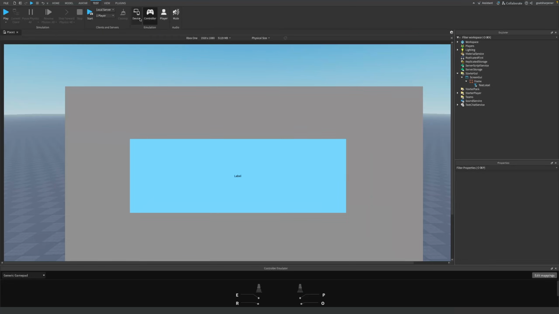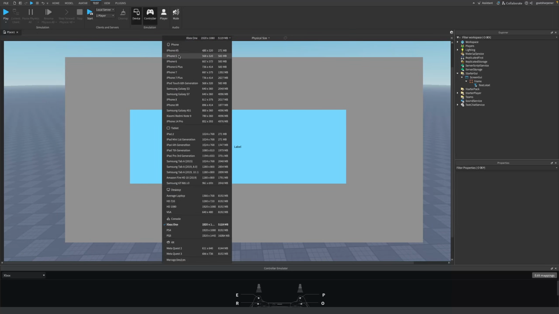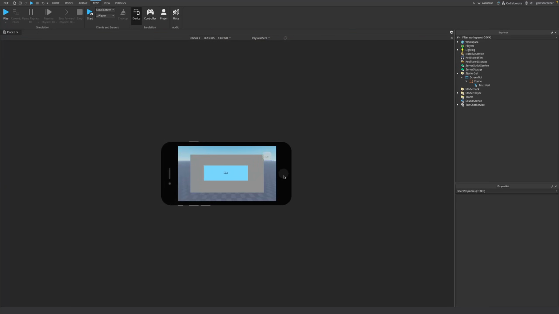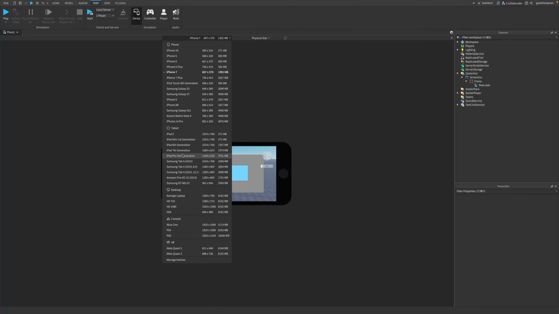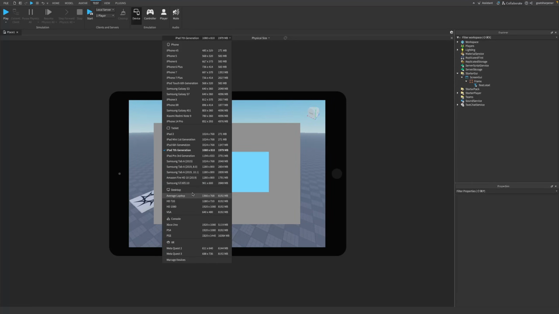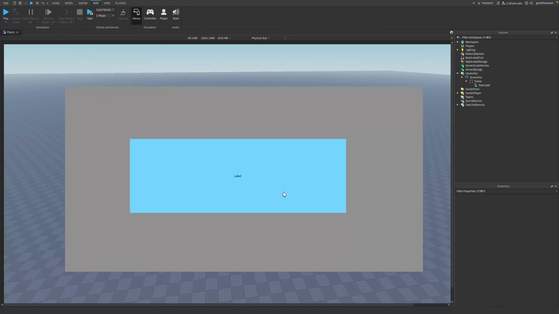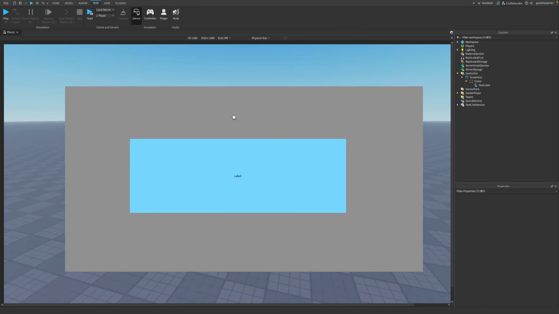So now if I go back to the test tab and open up device, you can see on the Xbox, it's fitted. If I choose like a smaller device, for example, the iPhone 7 from earlier, you can see it is now fitted onto the iPhone 7. If I choose something like an iPad, you can see that the UI is now fitted onto the iPad. And let's just choose like an HD 1080. You can see it is fitted onto that screen also.